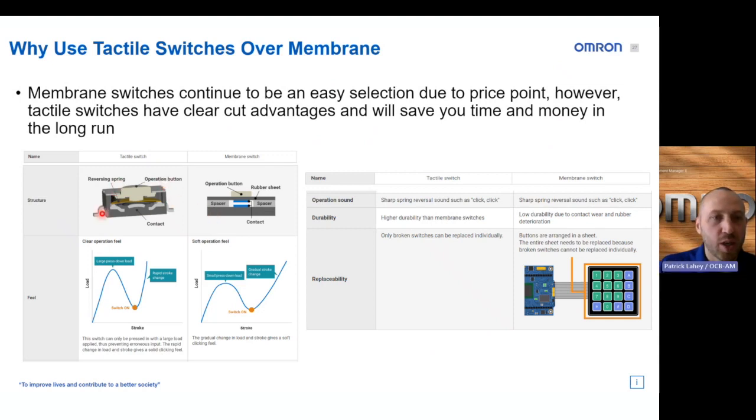But with the tactile switch, you have the whole package, and then you have the button interacting with the reverse spring and the contact to create a better tactile feedback. So with that, the feel is quite different. With the membrane, you get this soft, almost mushy operation feeling. And with the tactile switch, you get a very sharp, clear, tactile feedback feel.